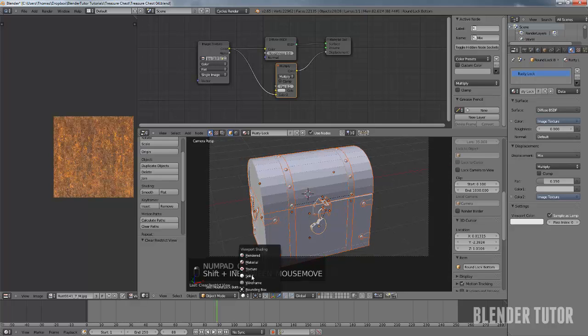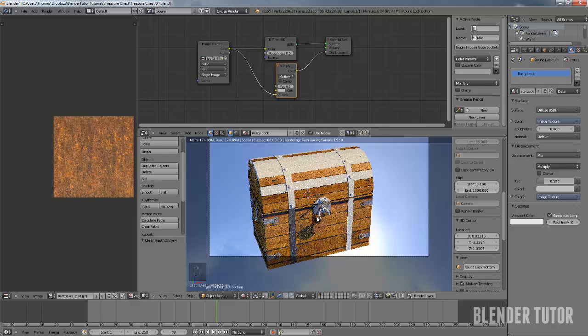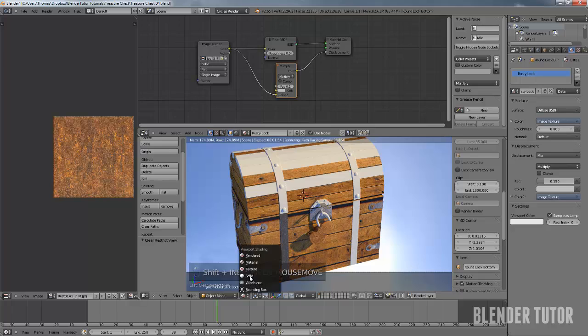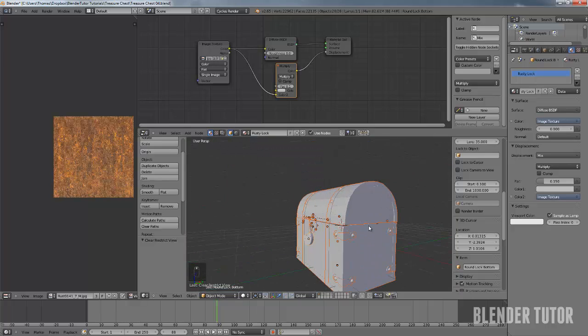So let's take a look really quick. There's our beautiful half-finished treasure chest. I'm going to leave it up to you to finish the rest.